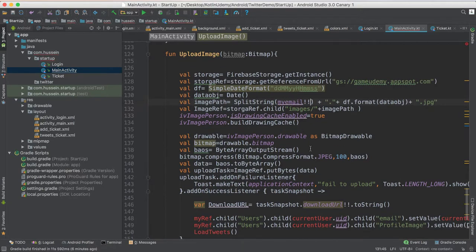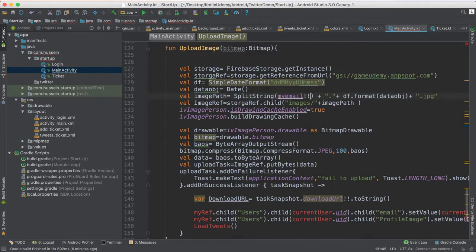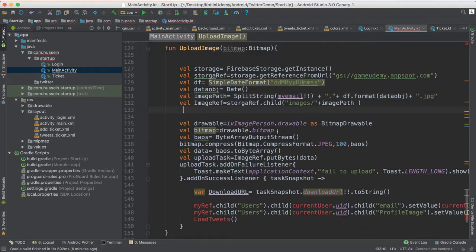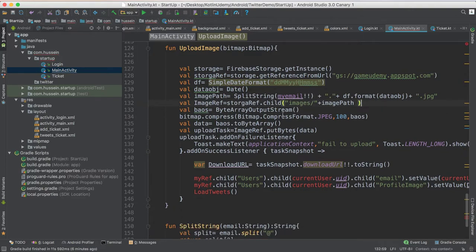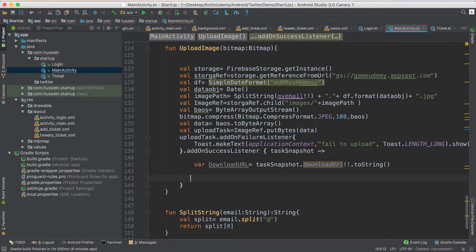Creating path for image and all that. I don't think I need to do some part for the cacheable. This one, I don't need both of them. Convert it to bitmap, I don't have that there because it's already coming as a bitmap. So until this line, remove it because the image already will become a bitmap. And that is done. When he completes, I will have a download URL.